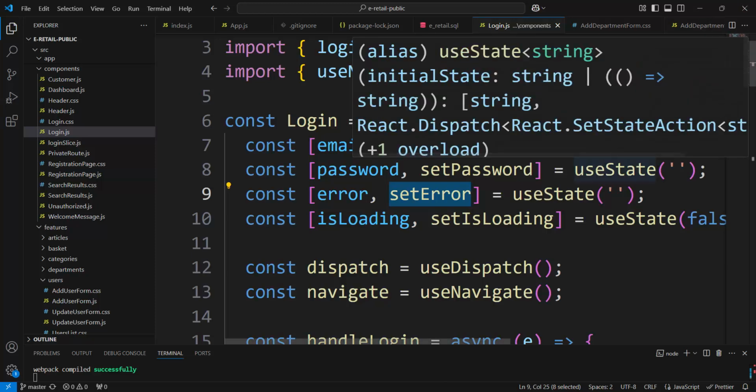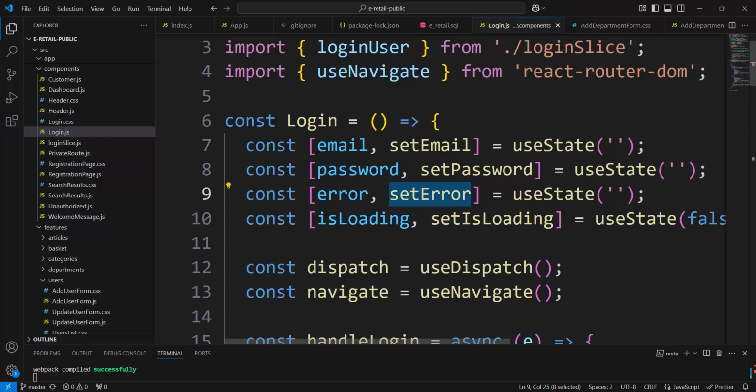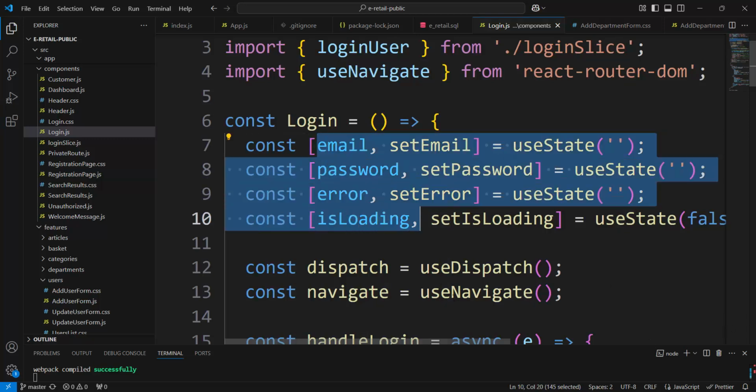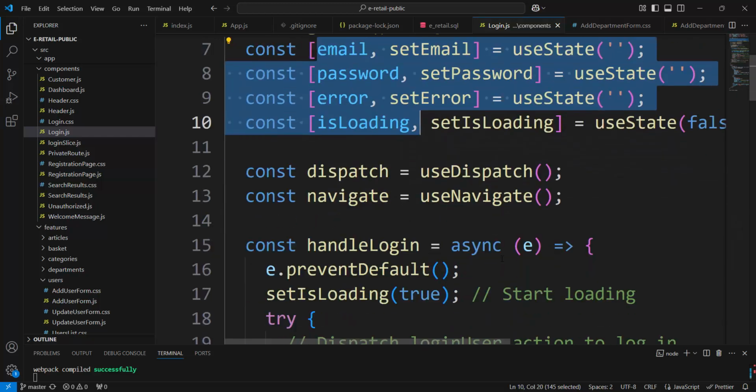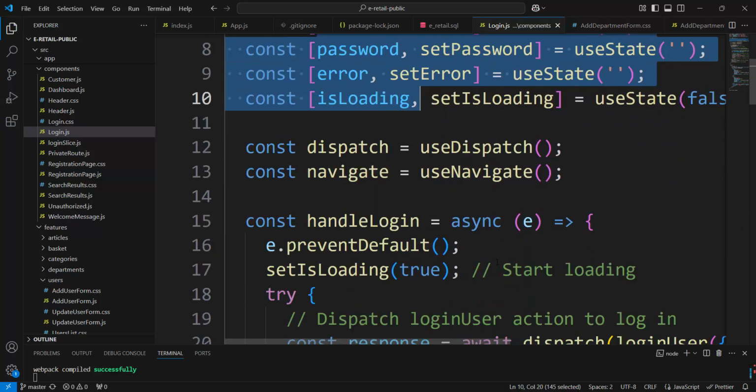A rendering of a component is a condition for... what is the reason for a component rendering? The reason is changes to the state of the component. Here we have four states in this component. I must look it down.